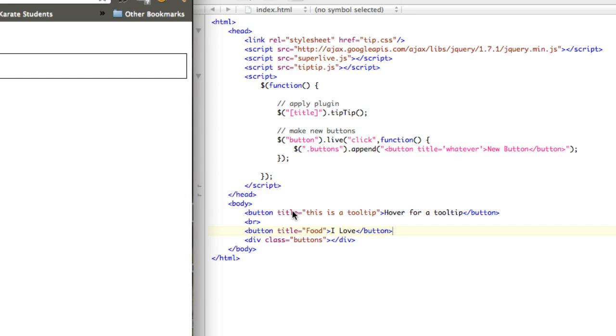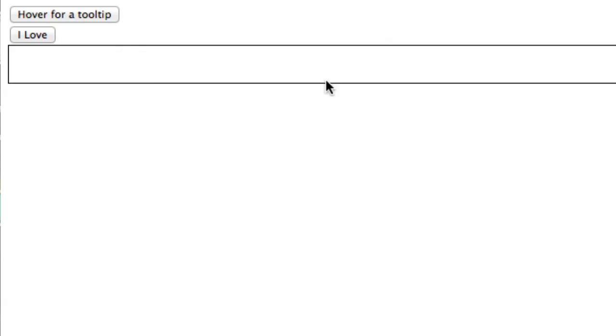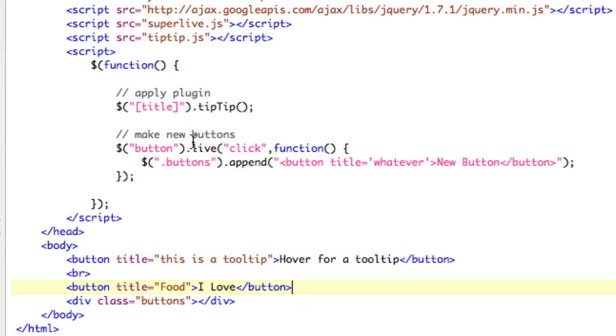What is SuperLive? SuperLive is the ability to make something that isn't live, live. Now, if you know what live is, then you kind of know what I'm talking about. So let's go through a quick scenario here. Okay? You've got a very simple page. You've got a button, another button, and then you're going to have buttons that get created because of other buttons. Okay? And that's on live.